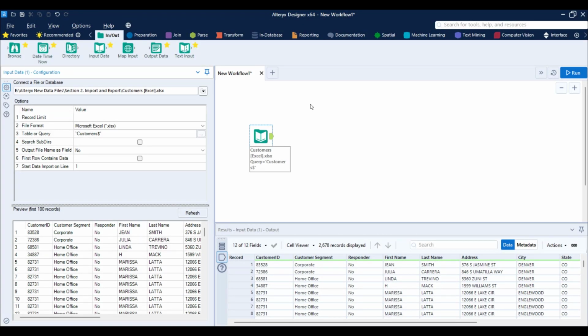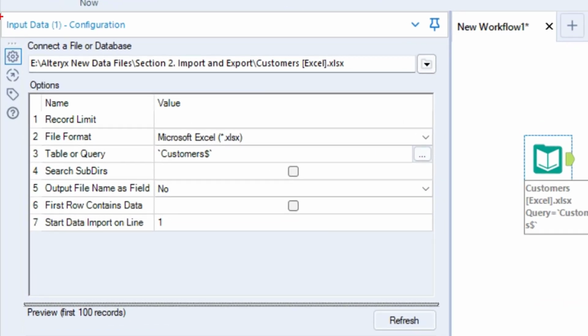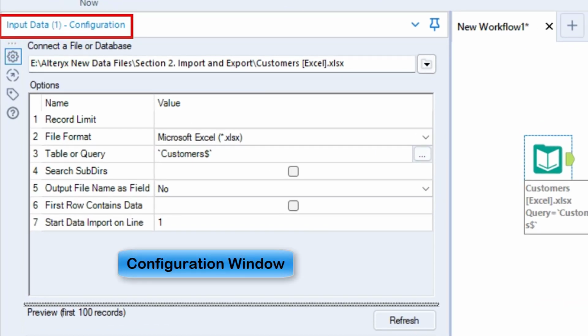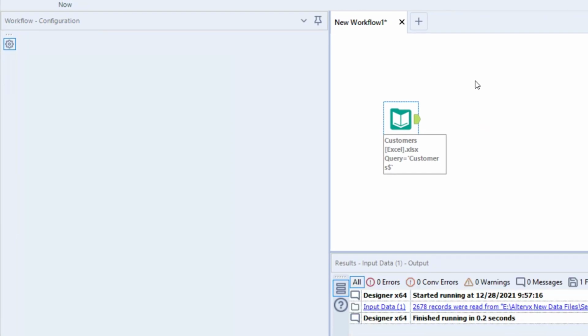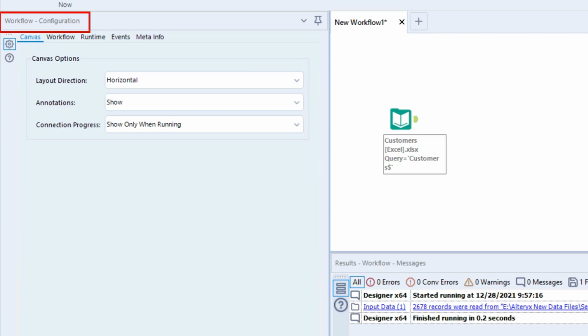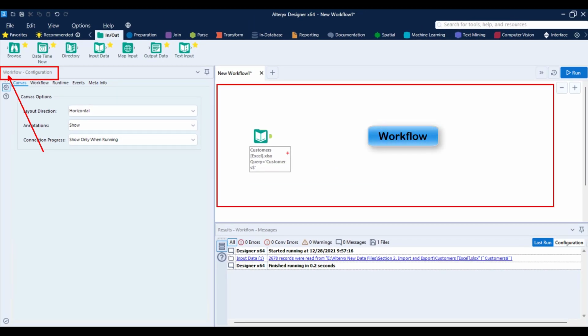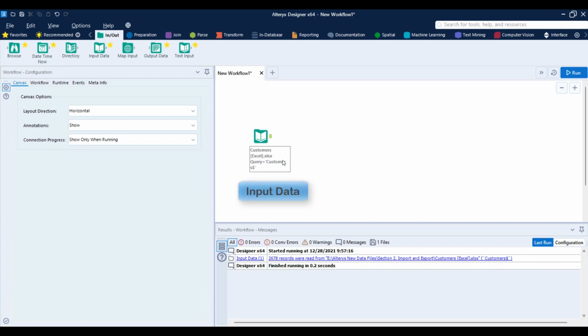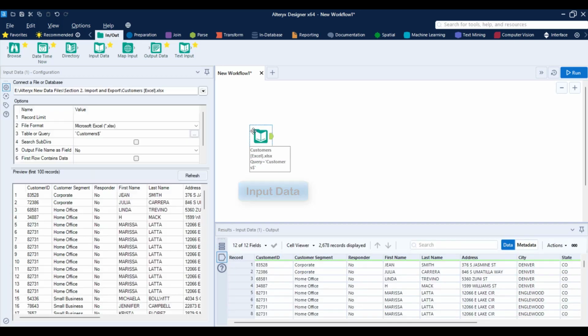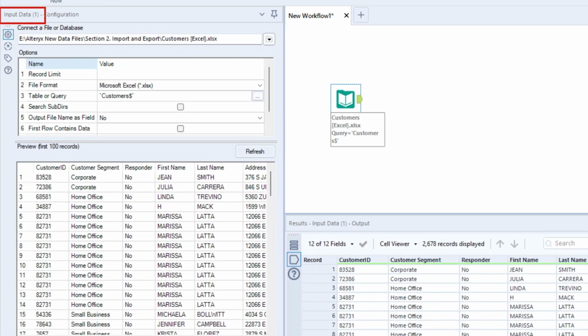Welcome back. Now after importing the data in Alteryx, let us understand about the configuration window and the results window. On the left hand side of the screen, we have the configuration window and the name is given as input data. If you click outside, you can see the configuration window will change for the workflow. Now this entire space is known as the workflow and this is known as the input data. So let us click on the input data and you can see the name changes over here.